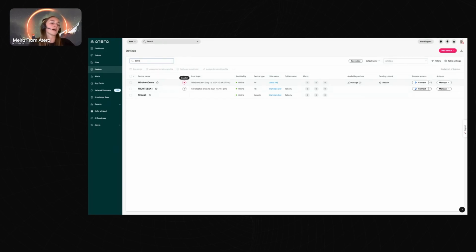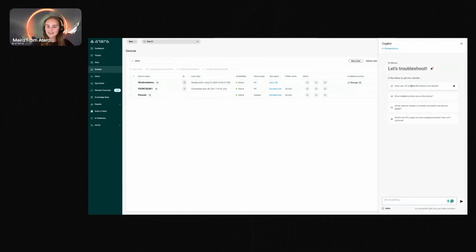So what I love about our Copilot is that it's able to act as an invisible technician and help you brainstorm different things that you may need from it. For instance, as some examples: what can I do to make this device more secure? Which printers are installed on this device? Which network adapter is enabled? I really like this one. What's the CPU usage and top running processes?